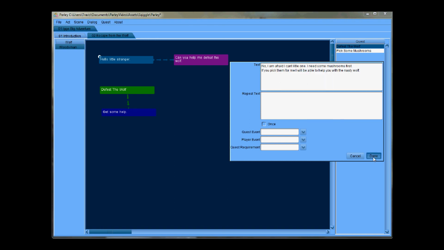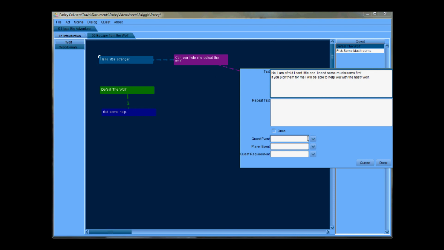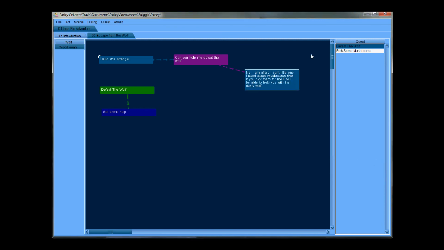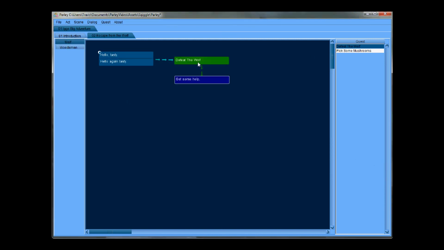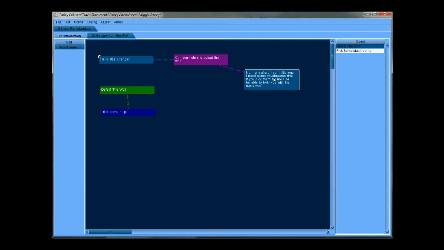Simple enough. Quest objectives. When you say this, we want it to link to that objective. So here, hello little stranger, can you help me defeat the wolf? And no. At this point we only want this dialogue to be available in the same way that you've seen the wolf. So we don't want you asking for help until you've actually got the quest. So just like this will only start when you've seen the wolf, this dialogue will also only be available once you've seen the wolf.